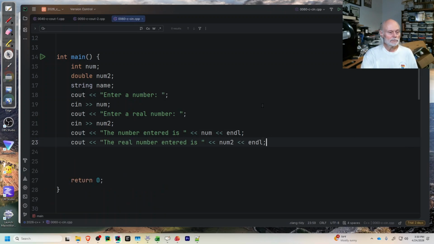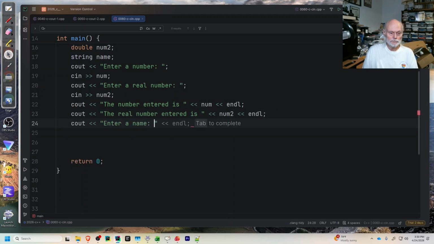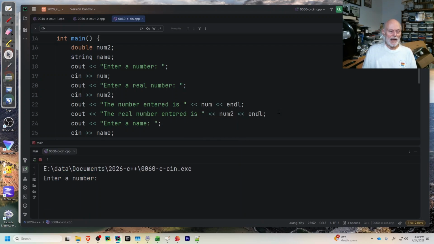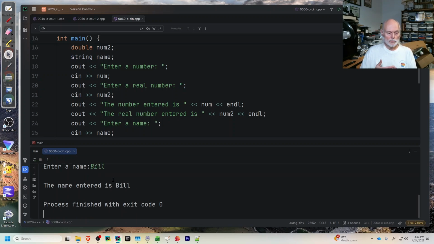We also had our string, ask for a name, and we'll cin the name, and we'll output it. And since I did that after the output for the numbers, we're outputting this information in sequence. It should ask for it afterwards. So now it's asking for the name. I'll enter Bill, and now it outputs the name entered is Bill.